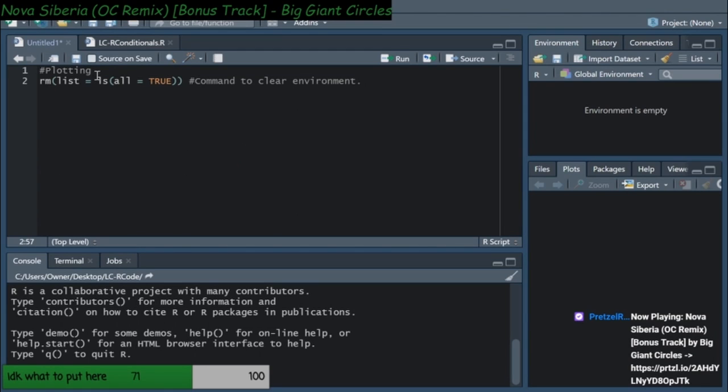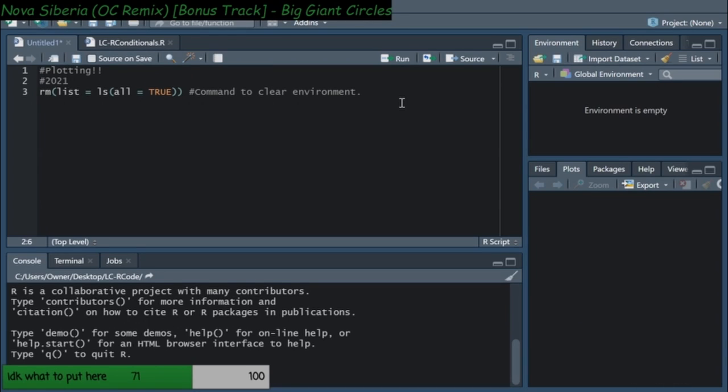Alright, so for plotting, and I'm gonna put in the date. If you remember from earlier streams, I mentioned that in RStudio, this is the command that it likes. This will clear any variables that you store in your global environment. I think if you don't do that, it'll probably be okay, but I was told to use this thing, so that's what I'm gonna do.